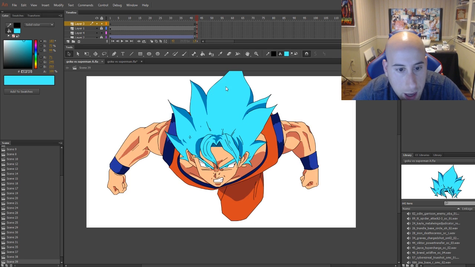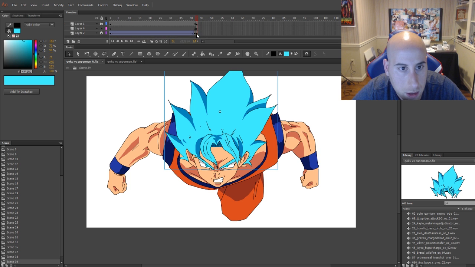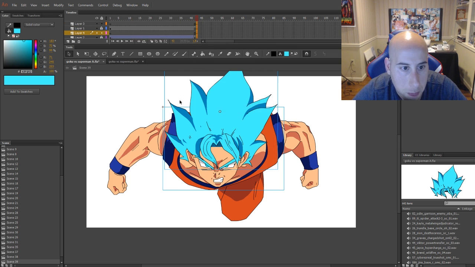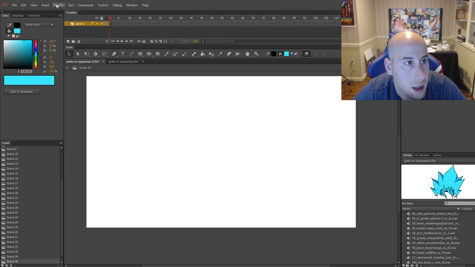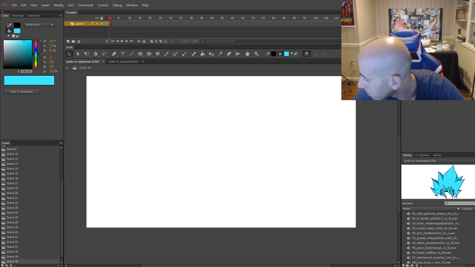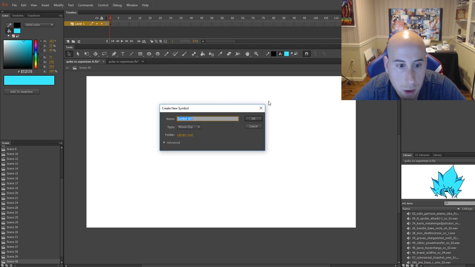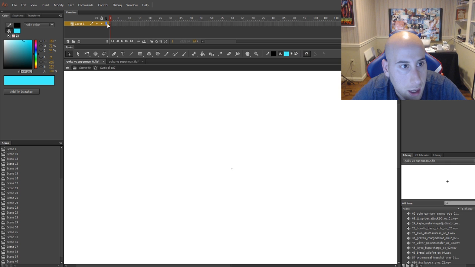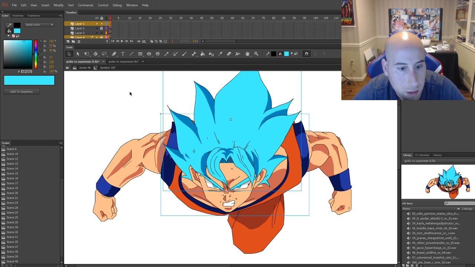Alright, so now we have our Goku, his stuff is flapping in the wind, and now we have to animate him. I'm going to copy all 4 of these frames, and go into a new scene so I can see how this looks. I'm going to do insert new symbol. Sorry, I went over to my tablet there. Hit OK. And I'm just going to paste my frames.